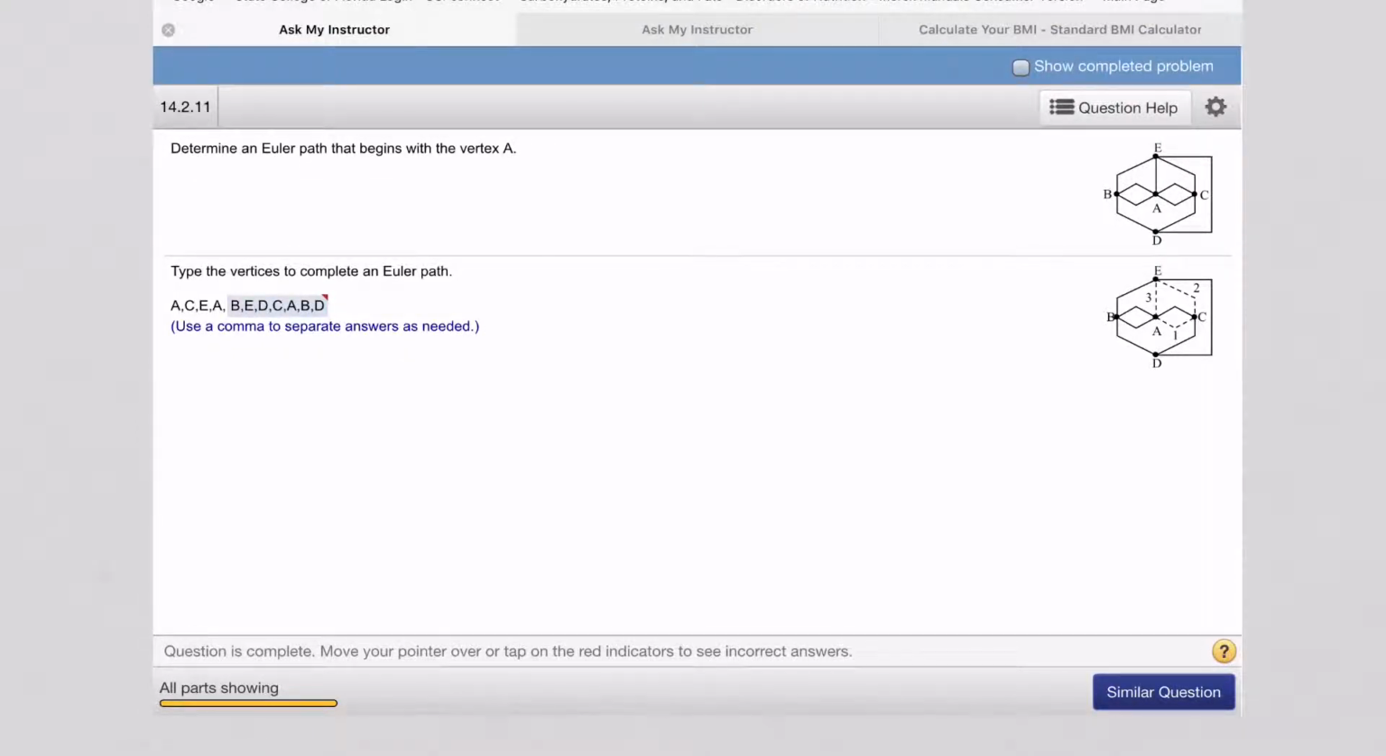Okay, in this problem, we want to determine an Euler path that begins with the vertex A. When we're finding an Euler path, what that means is we're going to go through every edge exactly once. So remember, for Euler, it's every edge that you go through exactly once. And then in the next section, you'll see a Hamilton path where you go through every vertex exactly once. So with the Euler path, you can repeatedly visit a vertex, but you can only go through every edge once.